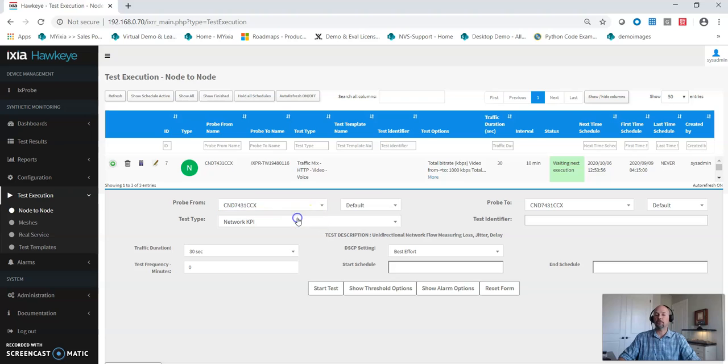So I can choose this endpoint, and you'll see here a default. And what that does is it allows me to choose an IP address for my multi-home devices. Maybe it's wired versus wireless, or a VM that's on multiple VLANs. So you want to be specific about which part of the network you want to test. I'm going to leave mine at default, same with the other side. And now I'm going to run the test between these two endpoints.